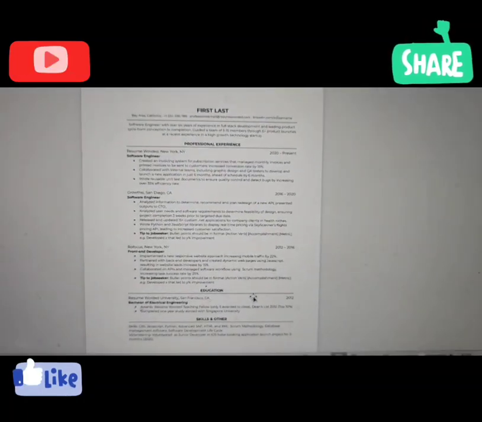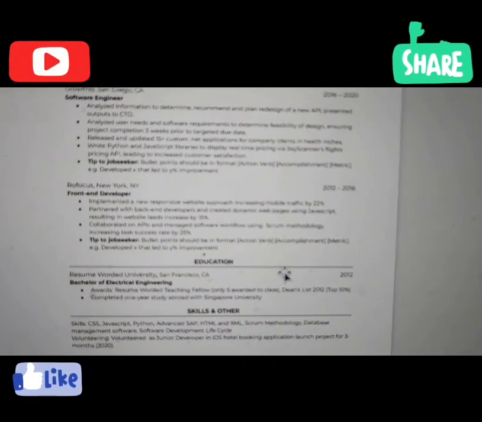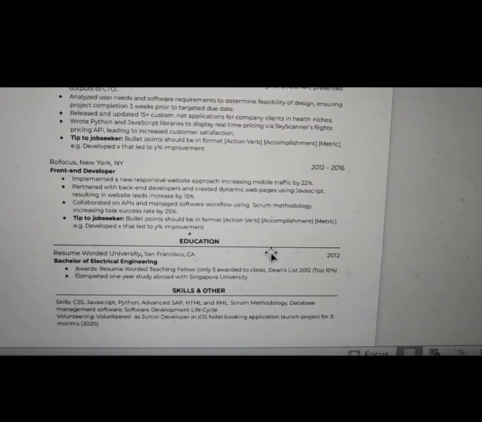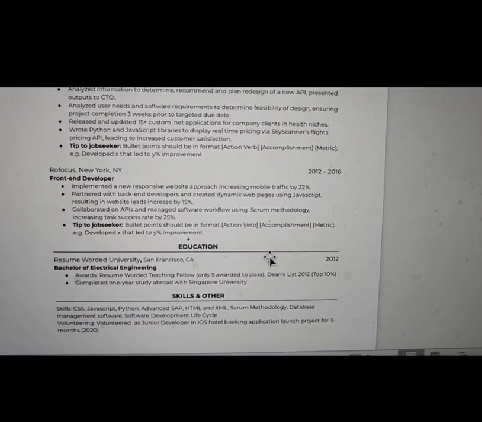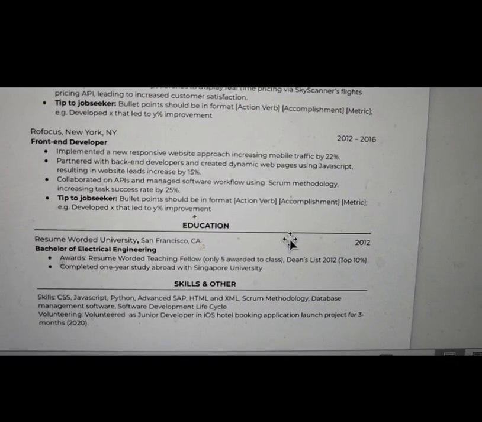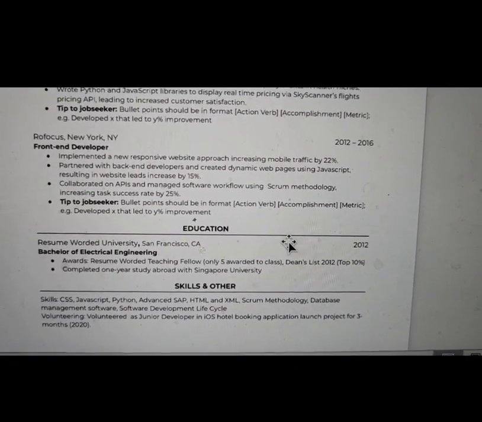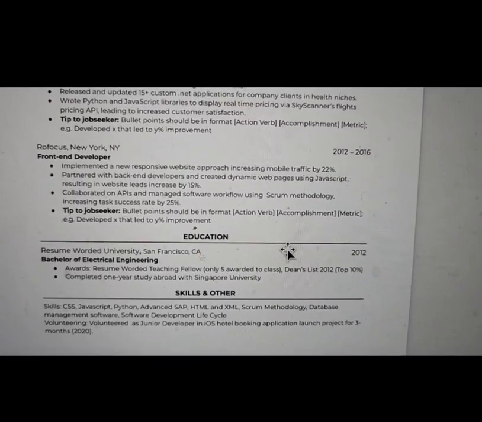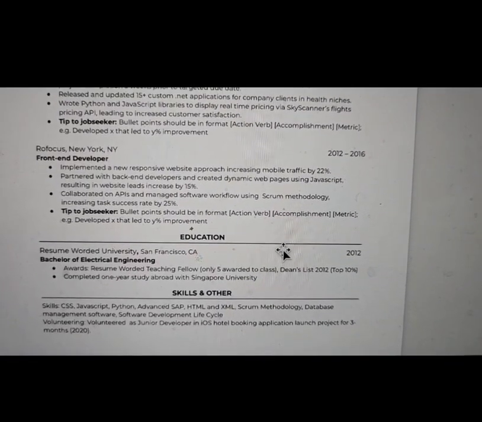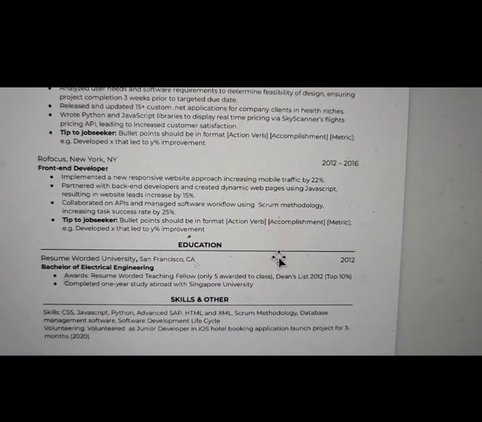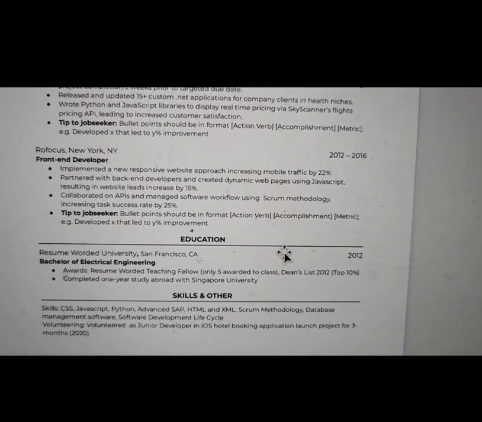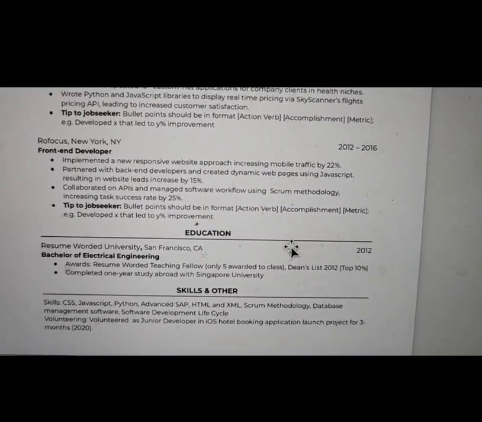So I'm just scrolling out to show all of the resume. Then the next thing, you just want to add your education. So you have a bachelor's degree in electrical engineering. You're on Dean's List. Highlight anything that you've achieved in your education: awards, Dean's List, top of your class, valedictorian, salutatorian, that kind of thing. And then always highlight your skills and other skills that you may have related to software engineering. This one has JavaScript, Python, advanced SAP, HTML, XML, Scrum methodology, database management. All of those are good skills. Software development lifecycle, really good.